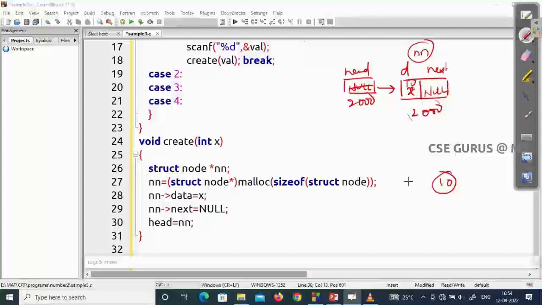So this is what happens when the create function is executed. Simply nn of data, nn of next, and then head equals nn. Yes, you connected. Now as I told you, even if there are 10 nodes in the linked list, if you call create, all the 10 nodes will be removed and only one node exists, the current node. That is what create means, creating a fresh linked list.